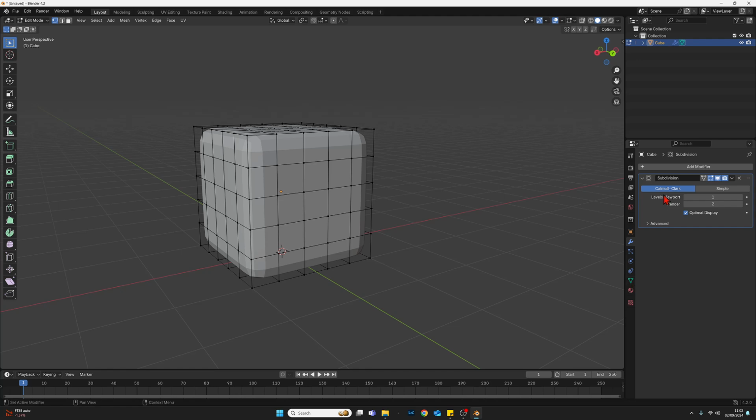Now, what we want to do is, back in this box here where we've got levels viewport, increase that from 1 to 3. And again, you will notice little changes to our cube. Okay, and then once we've done that, we want to click on the on cage icon, which is this little upside down triangle thing here. Now if we select that so that this goes blue, and again, look at the difference that's made to our object. And now we are done with the Add Modifier. So we'll move on to the next part.